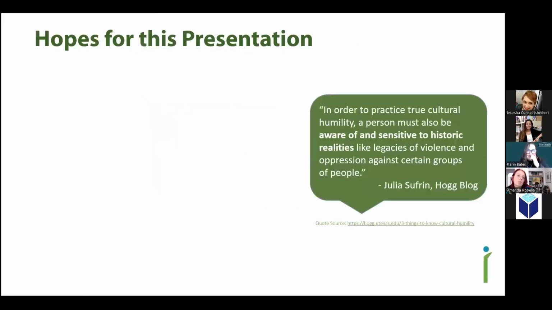Okay, here's a little quotation here. It says, in order to practice true cultural humility, a person must also be aware of and sensitive to historic realities like legacies of violence and oppression against certain groups of people. And this comes from a University of Texas site called the Hog Blog, and I've linked it down below. You can receive a copy of these slides when I get done. There will be a QR code for you to scan to be able to receive a PDF of this presentation. So you'll have access to all those links and so on.